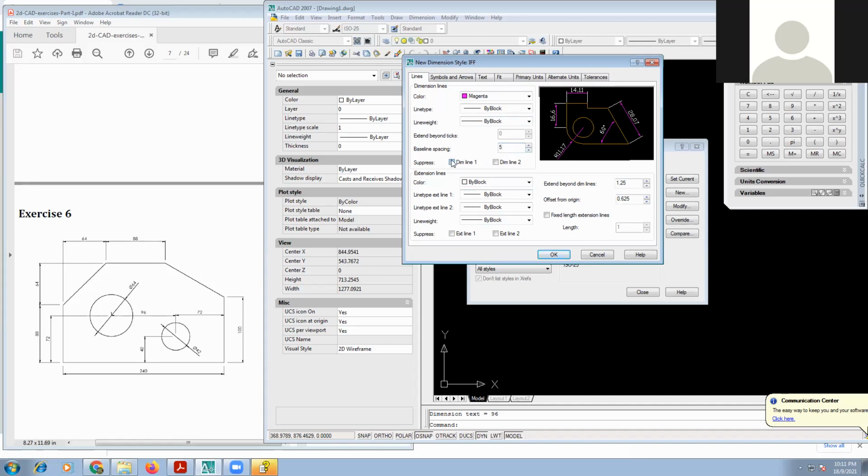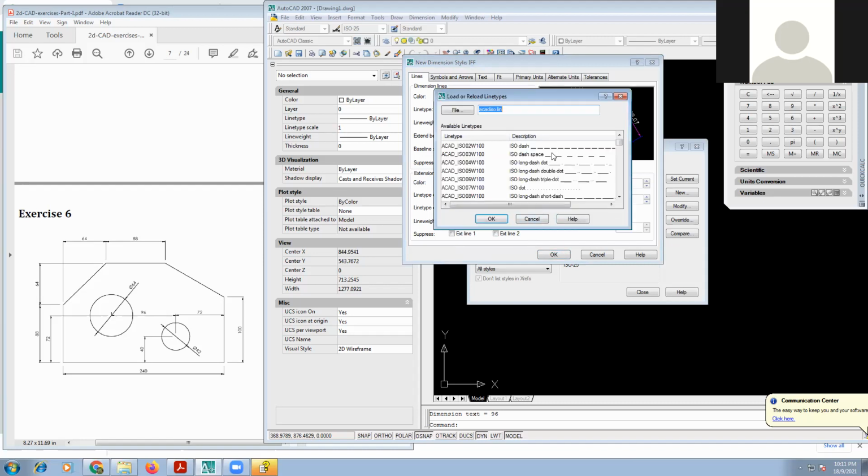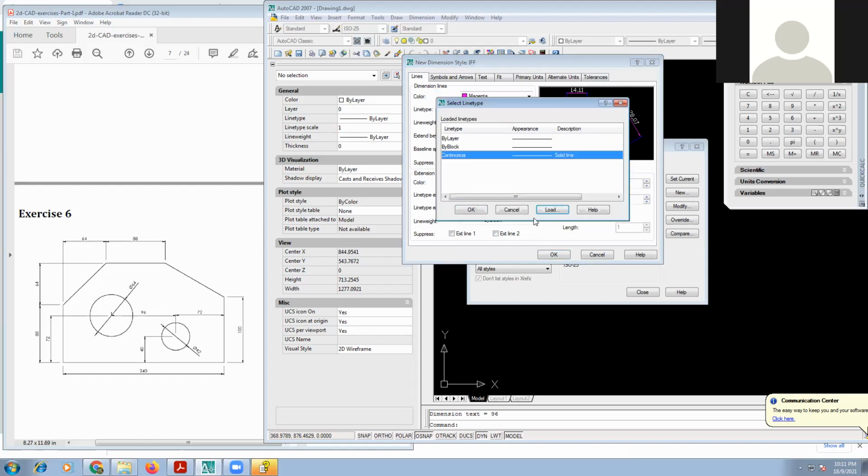Then dimension line: suppress means it will be gone. You see, one line is gone, then here another line is gone. But we need all these things, so we do that. Then the color of the extension line, this is the extension line. We change the color to blue. Okay, this is blue. Then line type. Here we don't have many line types, but maybe in your AutoCAD you have a lot. If you want to load, you can load here. For us we don't need to, so we are not loading anything here.